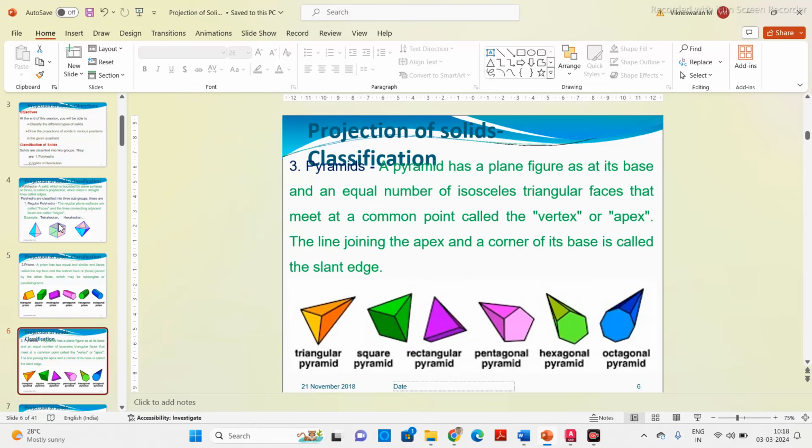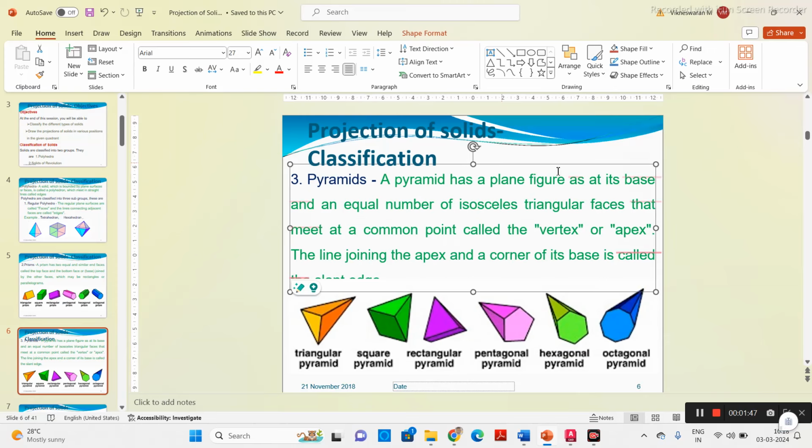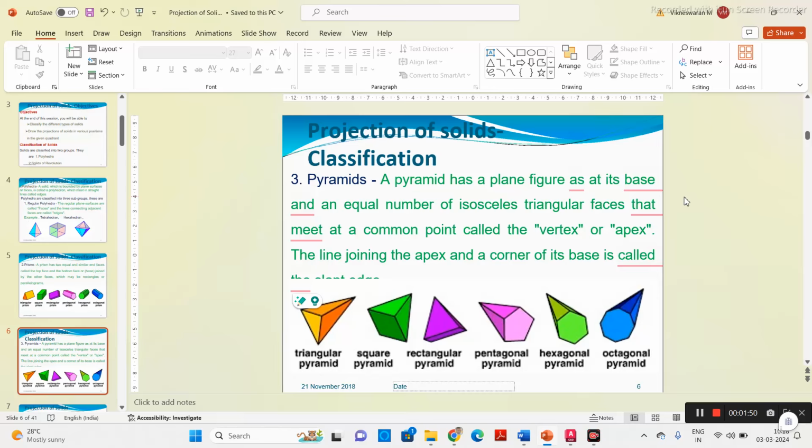And there is one more, which we call a pyramid. A pyramid has only a plane figure at the bottom, and from all the corners it is connected to a common point called the apex. So a pyramid will have triangular faces. In case of prism, we have seen rectangular faces, whereas in case of pyramid, it is triangular faces. The examples are triangle pyramid, square pyramid, rectangular, pentagonal, hexagonal, and octagonal pyramids.